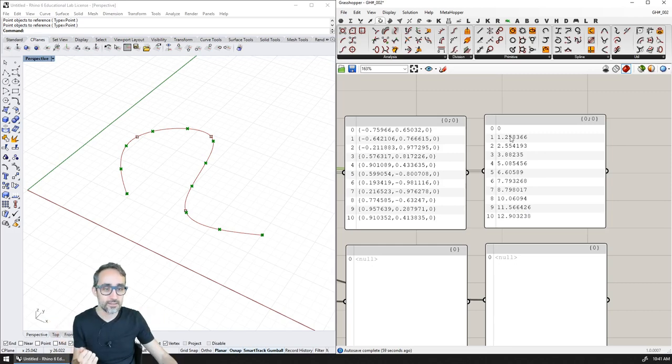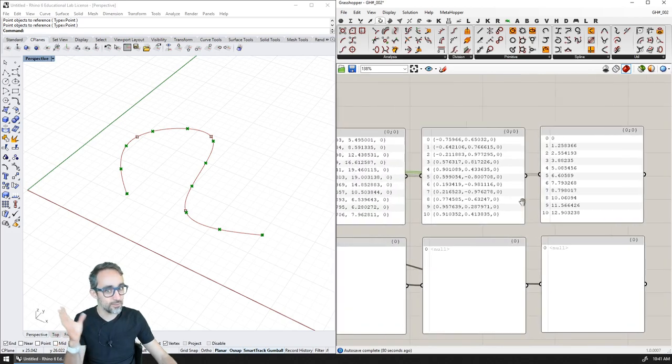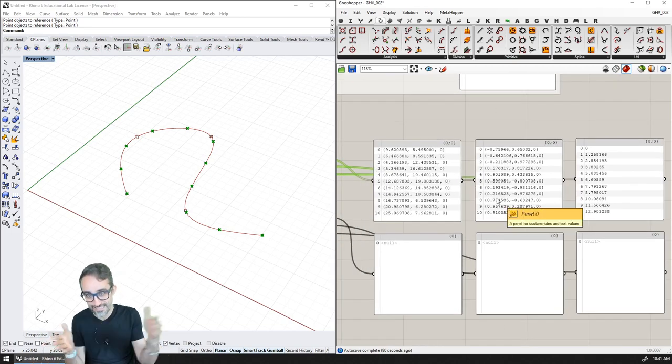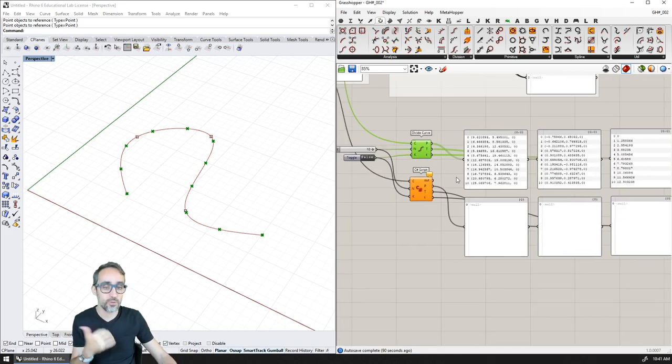And we can see that very clearly, because if we have divided in equal length segments, you can see that the domain interval for the first part is roughly 1.25, whereas the difference between these two points is not 1.25, it is roughly 1, and the difference between these two is roughly 1.5. So the distribution of the parameter is not constant along the length of a curve. This is a concept that we need to remember, but it's fine because we will use Rhino Common to overcome all those problems.